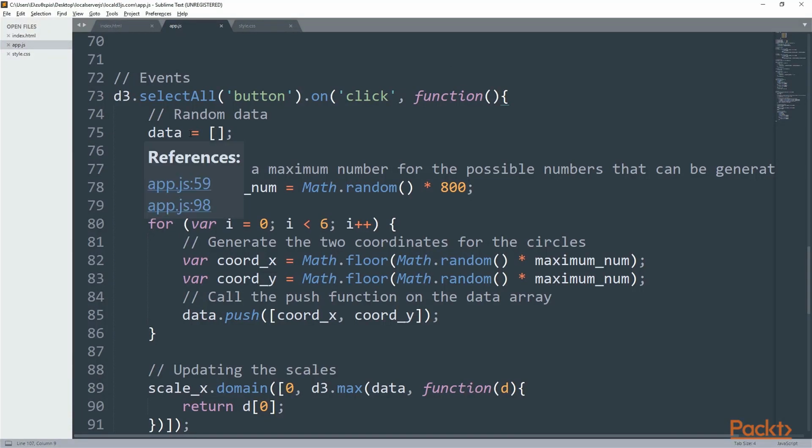That's why I'm creating a new array called data which is empty. Now it's time to generate a maximum number for the possible numbers that can be generated. That's why I'm also creating another variable called maximum number, and this will be assigned to Math.random, which is a method from JavaScript, and I will have it times 800. So I'm going to have a result from 0 to 800, which is going to be totally random.